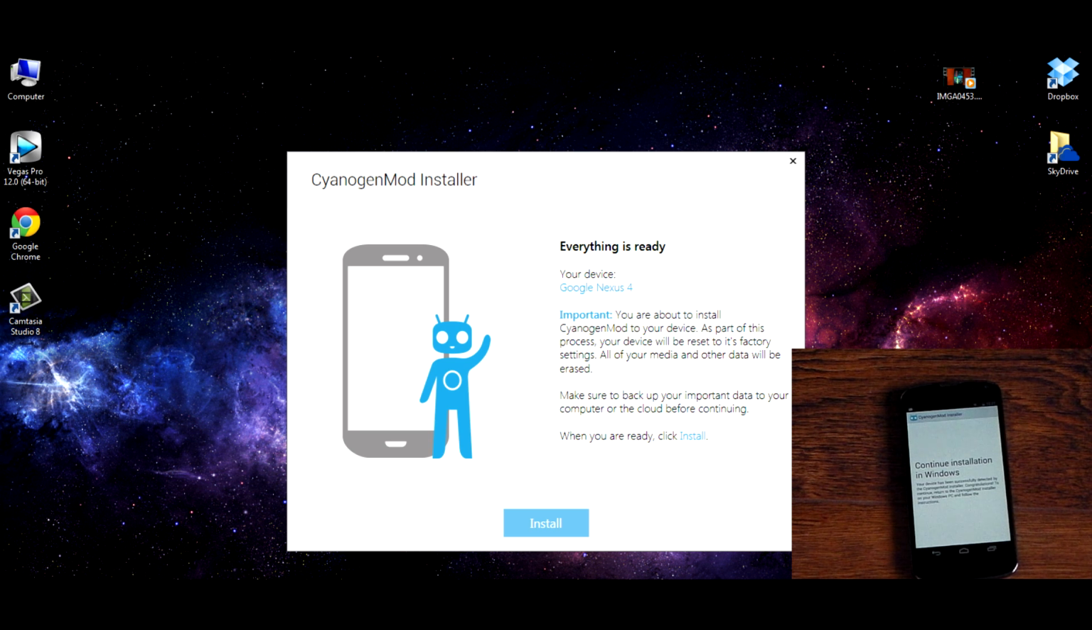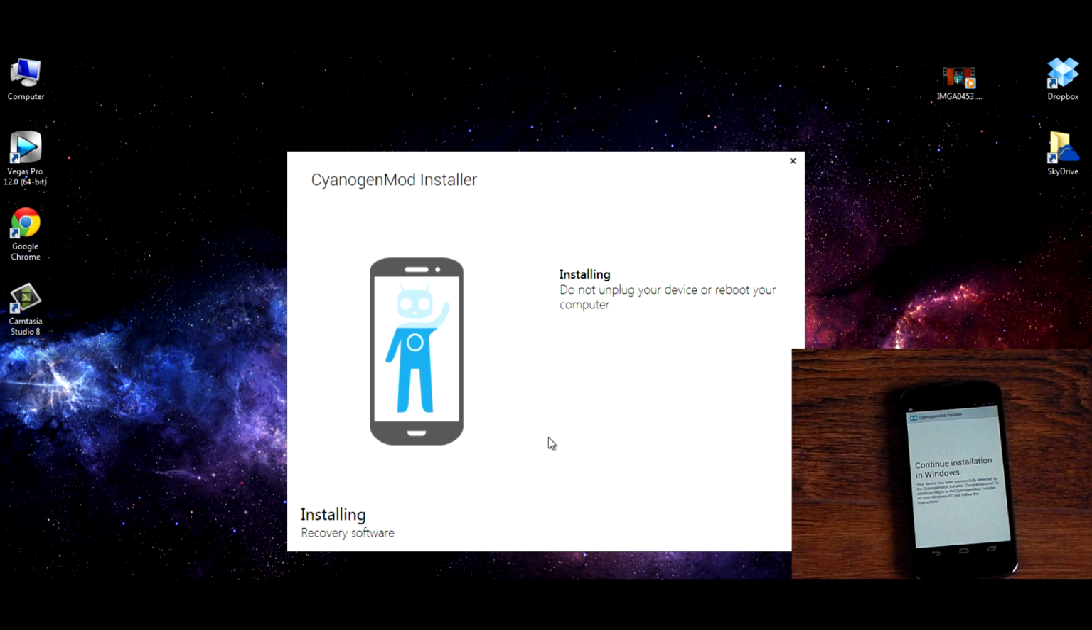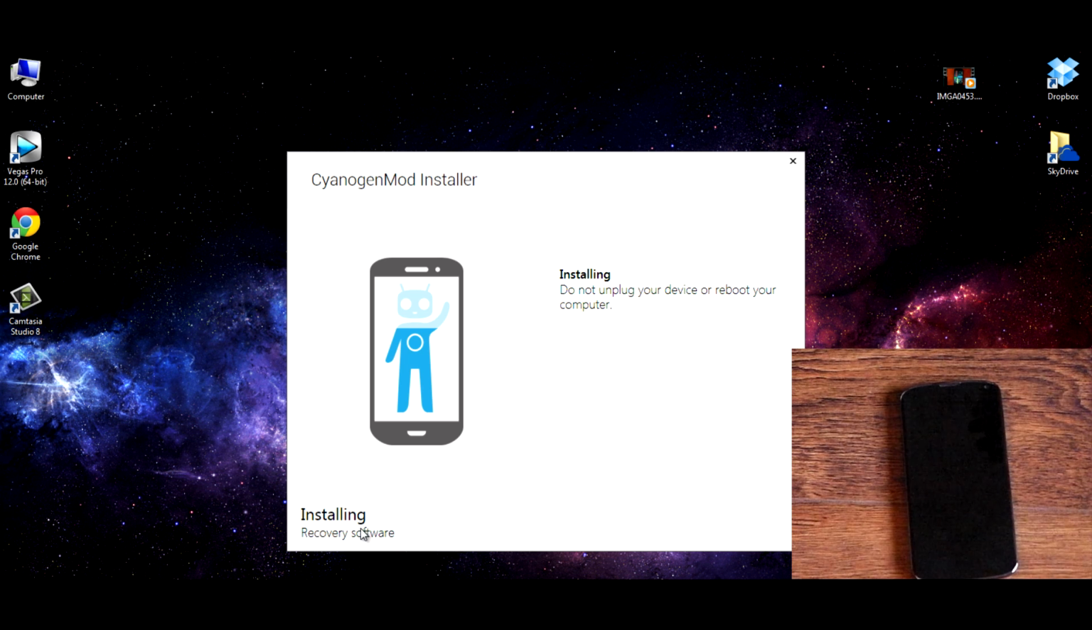The phone is not doing much at the moment. We'll just hit install. Installing, do not unplug your device or reboot your computer. And now I guess we wait. So installing the recovery software, you can see that right here. The phone has gone off, automatically gone into fastboot mode, and it's doing its stuff. There's the big CyanogenMod man. Looks like it's all going well so far.